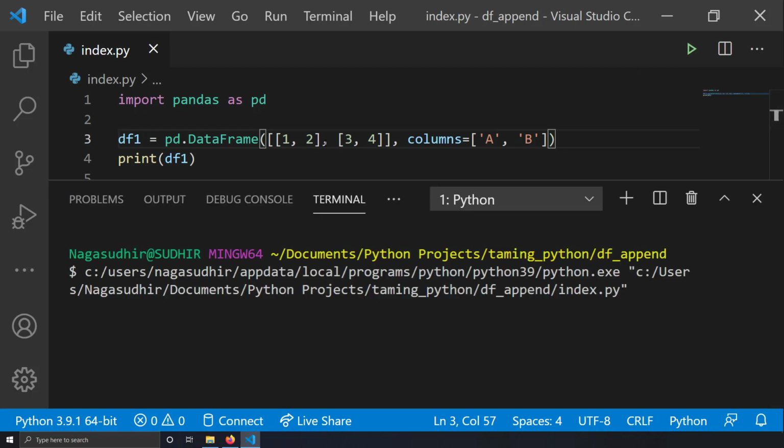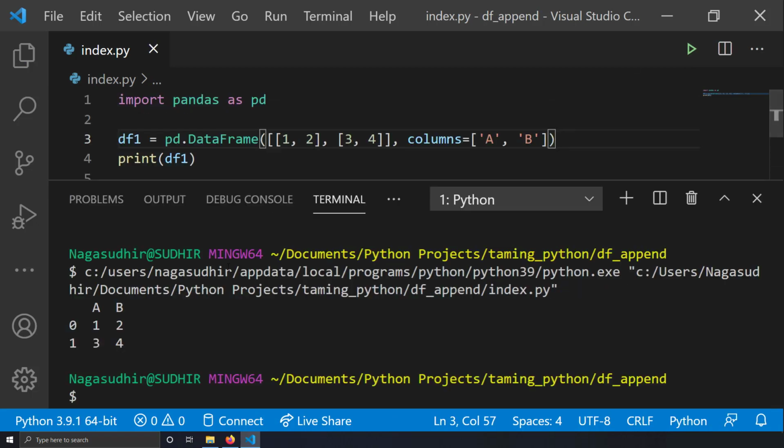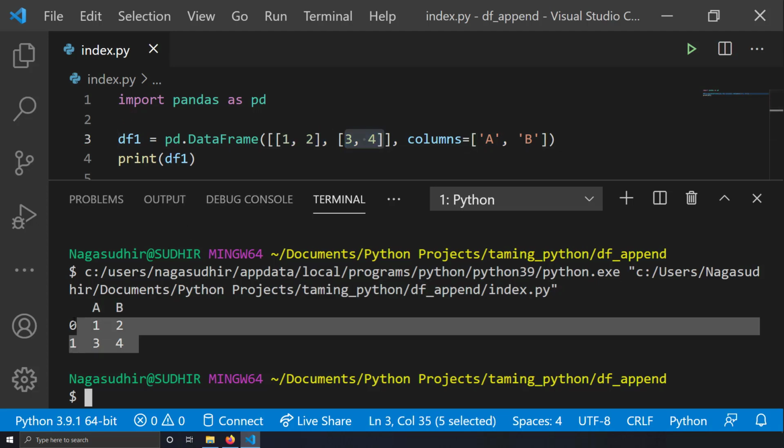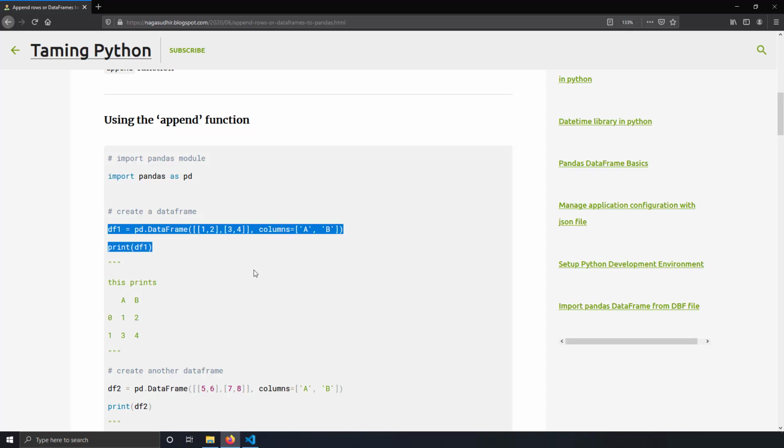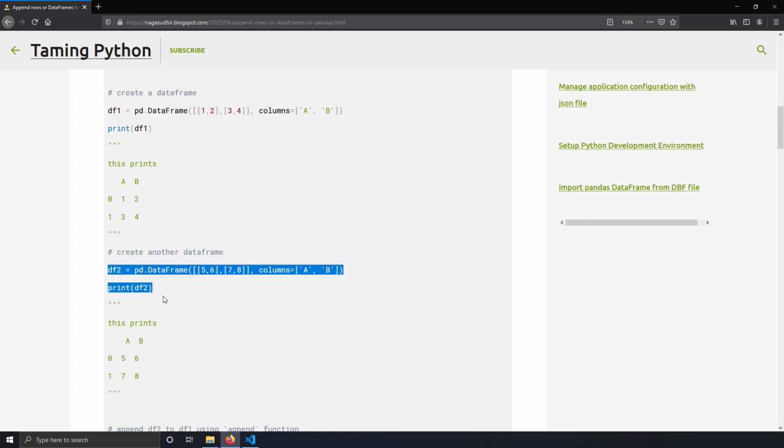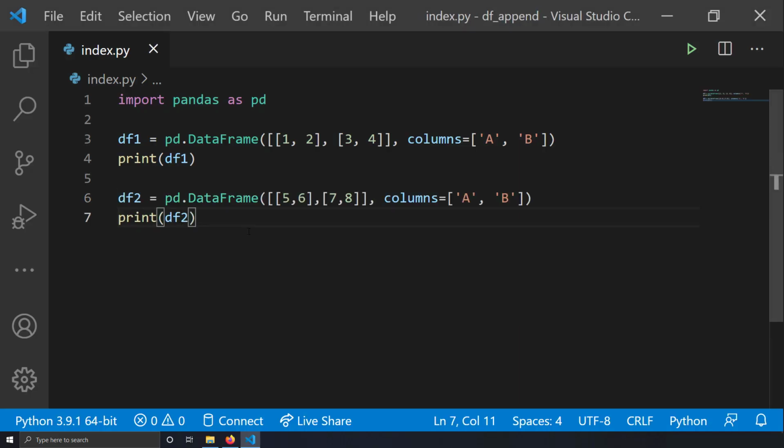I'm just going to run it now. You can see I've got a data frame. I've got the columns A and B as I told in the initialization. Column names are A and B, and the data rows are 1, 2 and 3, 4. So this way I have created a data frame using a list of lists. And next I'll create another data frame. I'll name it df2, and in the same way I've created two rows and two columns. The column names are A and B.